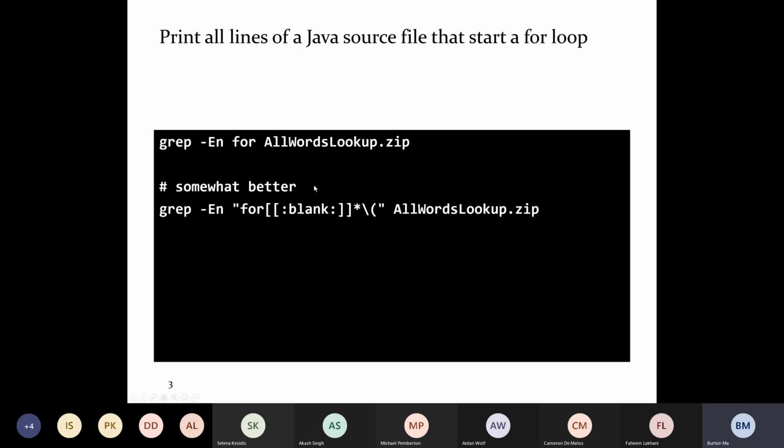Now, if you're searching a source code file and you're looking for a for loop, you probably don't want to look just for the string for. Because if you've got a variable that contains the word for, or a comment that contains the word for, or basically any piece of text that contains for, then grep will find that line. So if you want to be a little more specific, you can actually try to look for the for construct in Java.